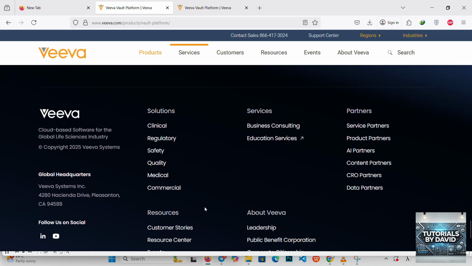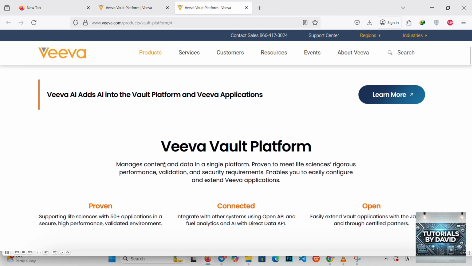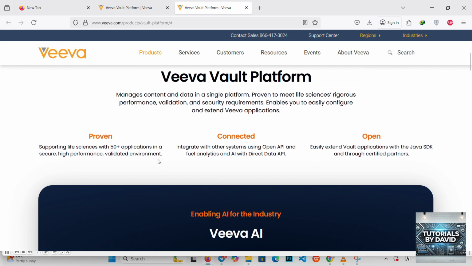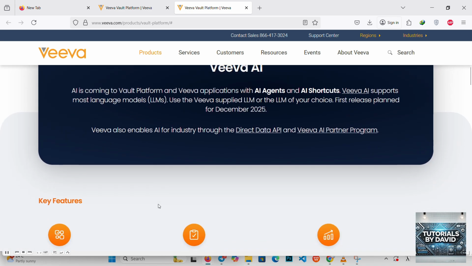Reporting and analytics in Veeva Vault give you insight into document status, user activity, and project progress, making it easier to identify bottlenecks and keep everything on track.